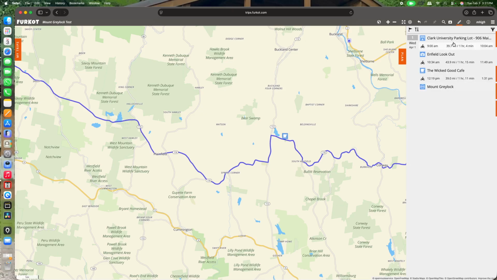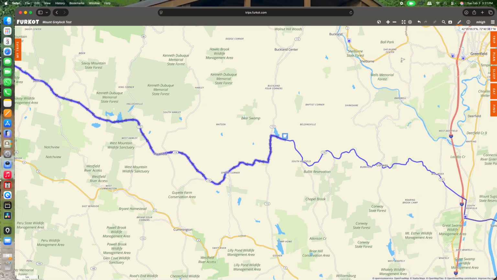Now you can see I'm an hour and 4 minutes to the lookout, I'm an hour and 15 to the cafe, and then I'm an hour and 11 minutes to Mount Greylock. That's a nicely spaced little ride. I can click out of that.